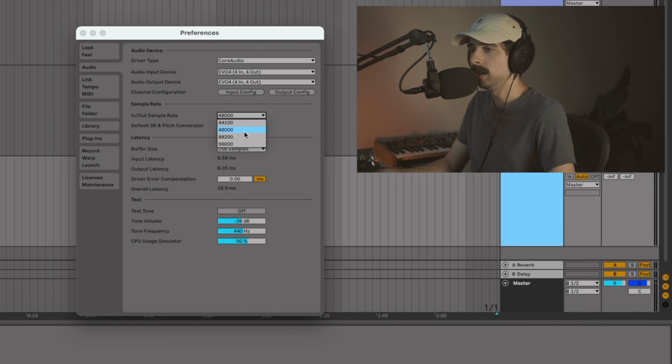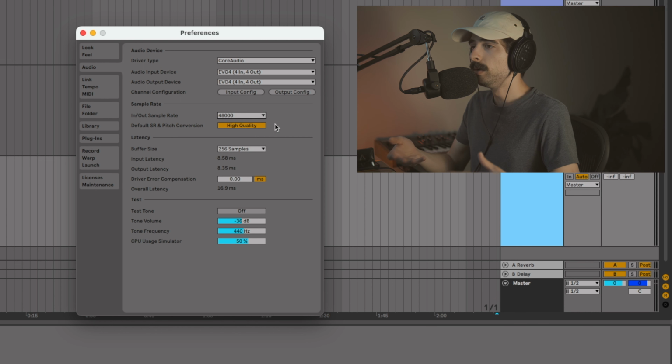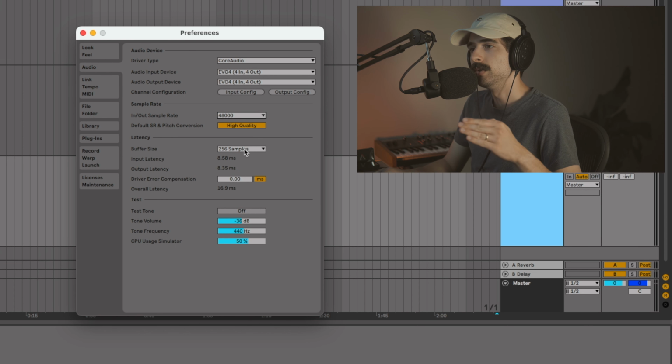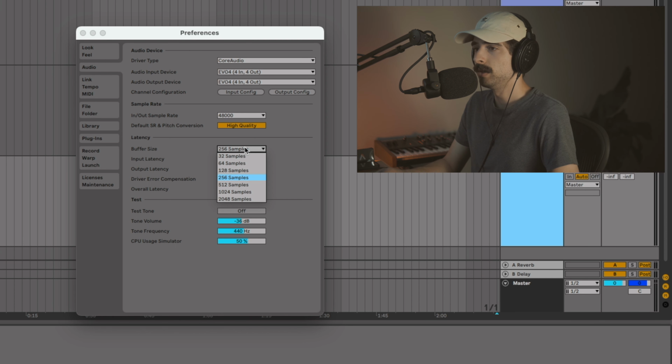But 48 is actually going to give you a little bit lower latency, but it's going to put a little bit more processing on your computer. Again, I don't want to get too far into sample rates, but I work at 48 and I'm not changing it. So if I want to lower my latency, my only option as far as preferences go is by adjusting the buffer size. Now, as I lower this, you'll see the latency will go down.